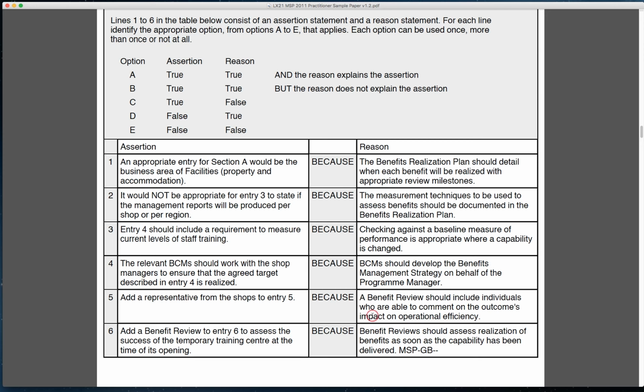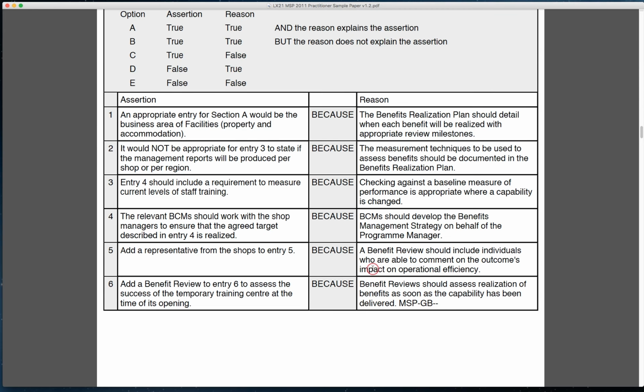And in 5, very similar sort of situation. In this case, we've got individuals able to comment on the outcomes. That's why adding a representative from the shop to entry 5 was true, and therefore that directly explains the reason, directly explains the assertion. Therefore the answer there is also A.